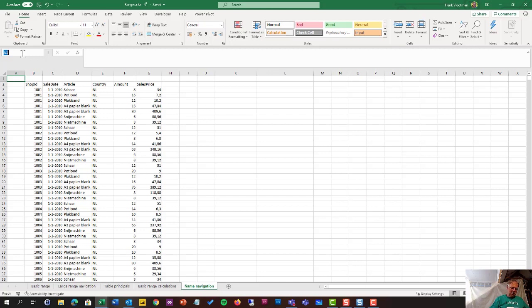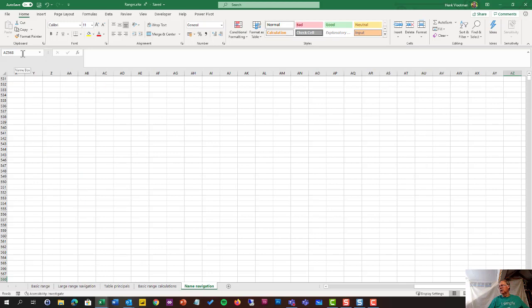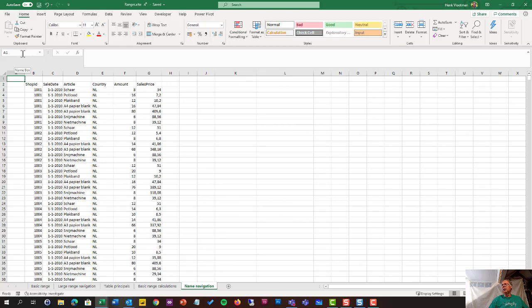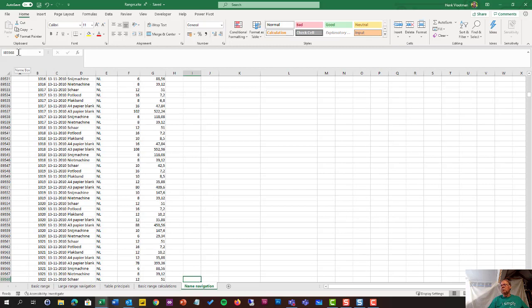If you type in another address like AZ568 and you press enter, that will be the active cell. If you want to go home, Control Home and you'll be at A1. But if you want to say, well, perhaps I'm interested in cell J8900-568 and I press the enter button, you see that you will end up at that cell.